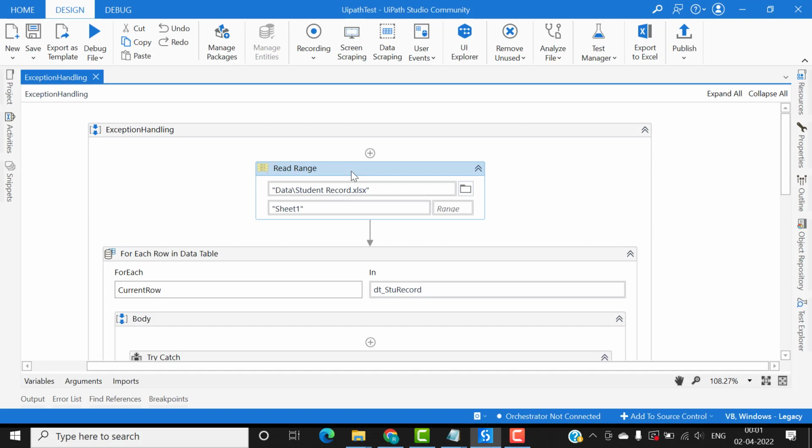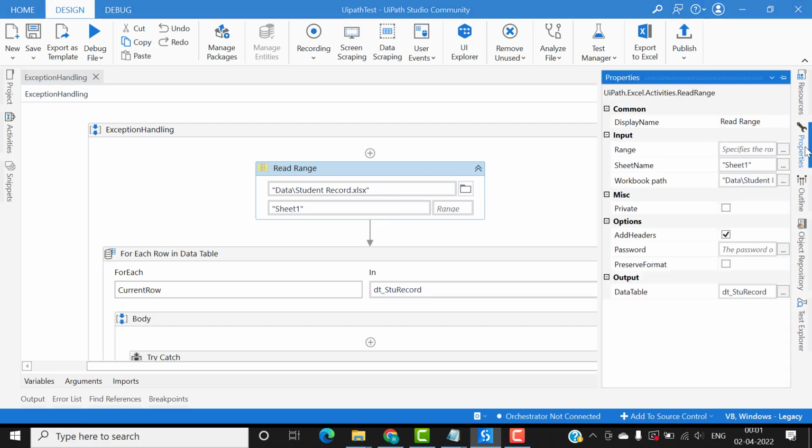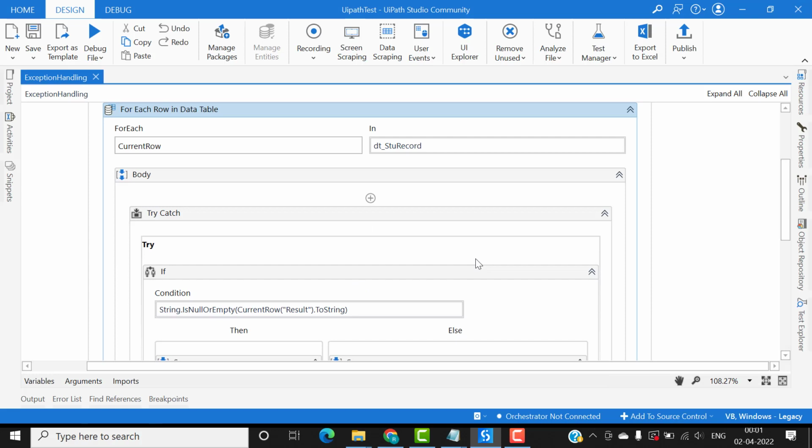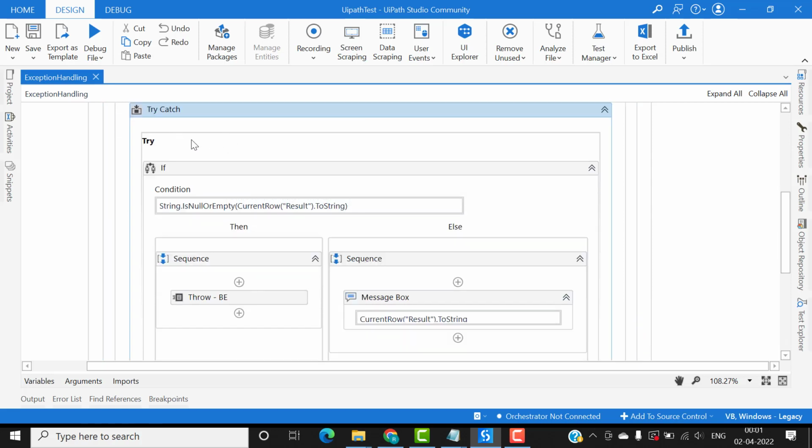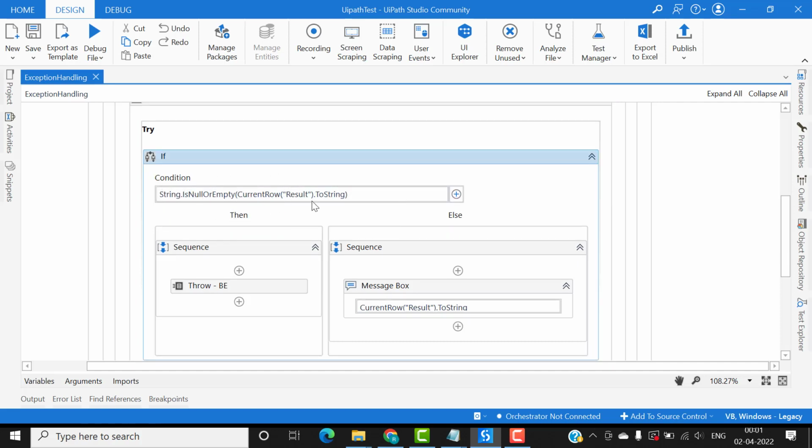First, I am using the read range activity to read the student record.xlsx file, and the result will be stored into a variable named dt student record. After this, I am using the for each row activity to get each and every row one by one. In for each row activity, I am using the try catch activity, which is used to handle exceptions. In the try block, I am using an if condition where I am passing one condition to check whether the result is declared or not, or the result column is empty or not.